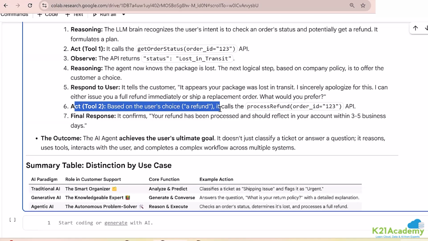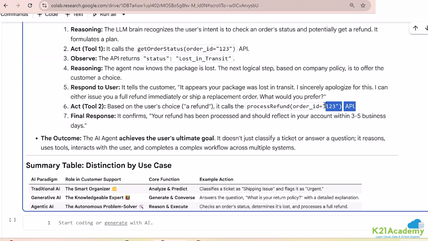Okay. So whatever the user says, let's say the user says that I want a refund, then immediately this LLM, or whatever your agentic framework, will start triggering your refund agent. That is another tool basically. Okay, process refund with this so and so order ID. So the order ID is automatically passed to another agent which has access to your refund or payment processing system, whatever, and it will execute that refund.